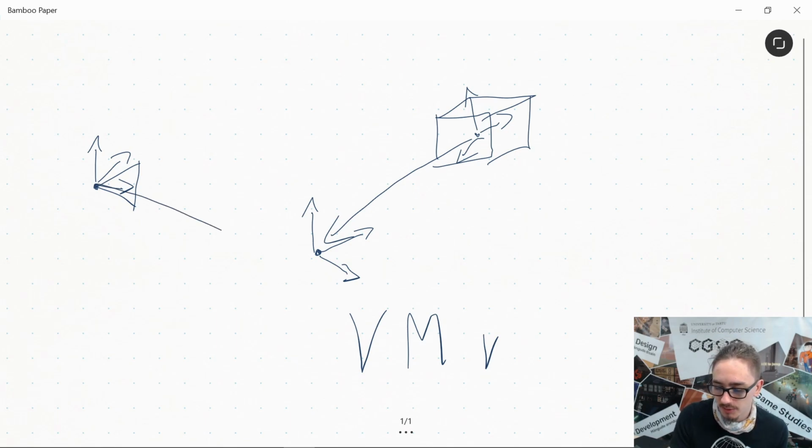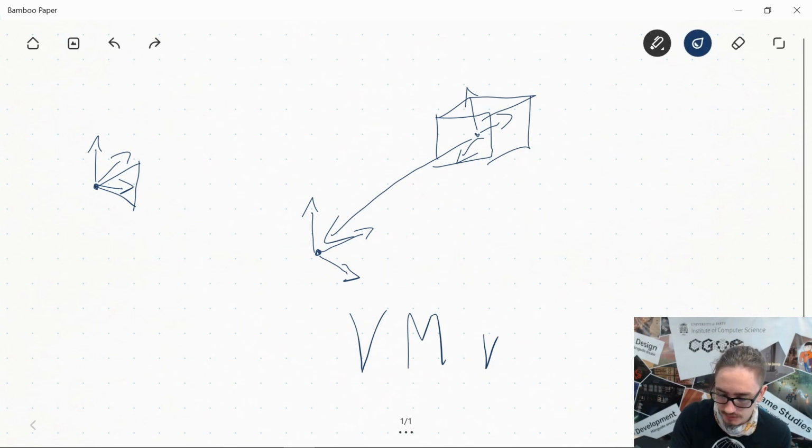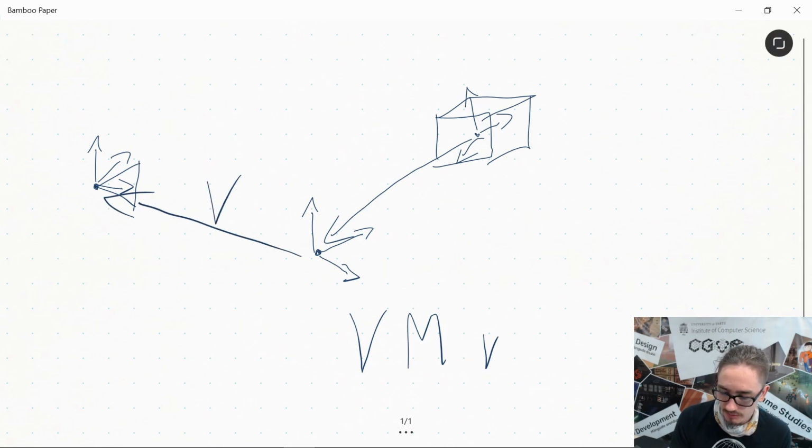So what we do is we have this V matrix, right? Oh, that's the other way around. So we want to convert it into view space, is what it's called. So the cube is by default in local space, then it's in world space when we multiply it by M, and then it's in view space when we multiply it with V.